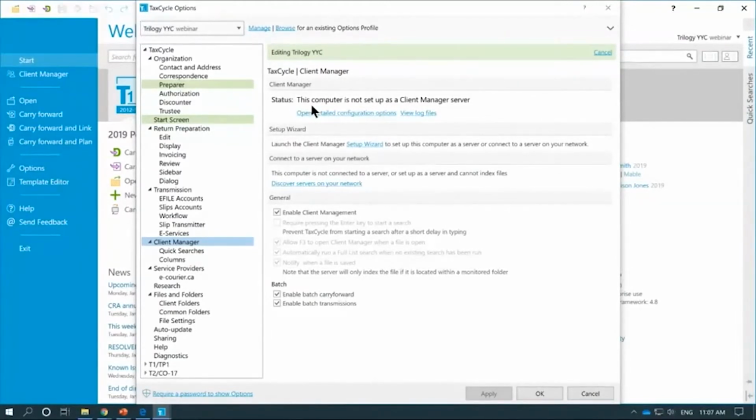So the status of the Client Manager, essentially we know this computer is not set up as a Client Manager server. We would recommend generally that you have one machine in your office, as I alluded to earlier, your file server, with one Client Manager instance running. And once that Client Manager instance is running, you can have all your machines on your network point to it, and that Client Manager server does all the heavy lifting for you.